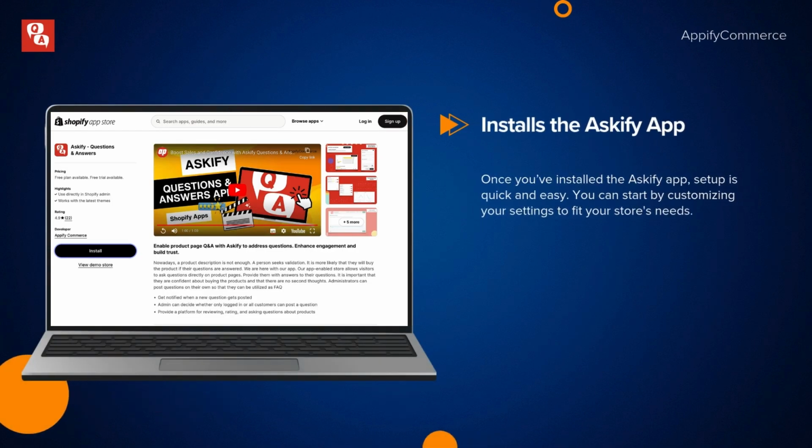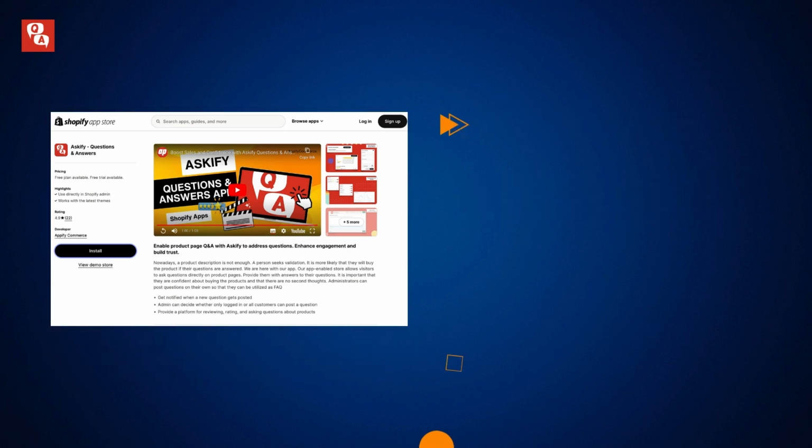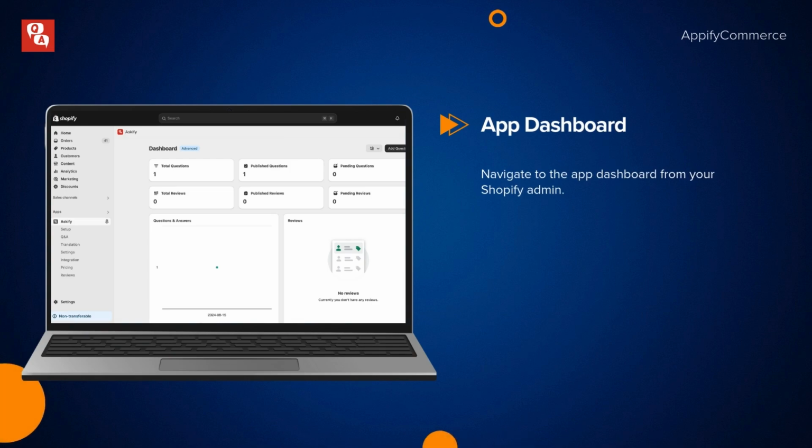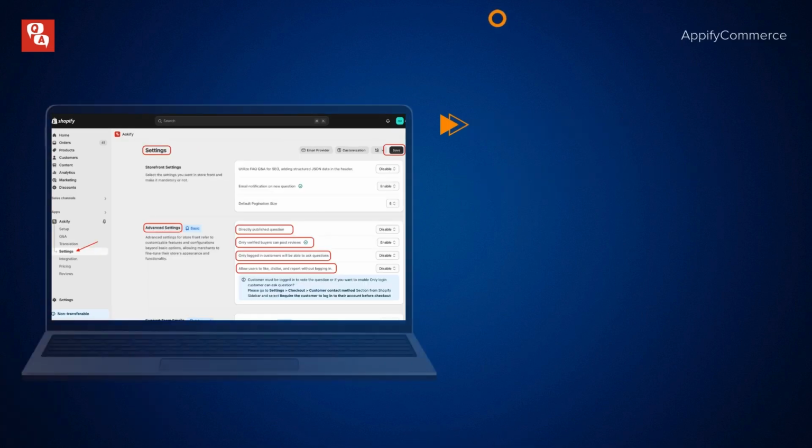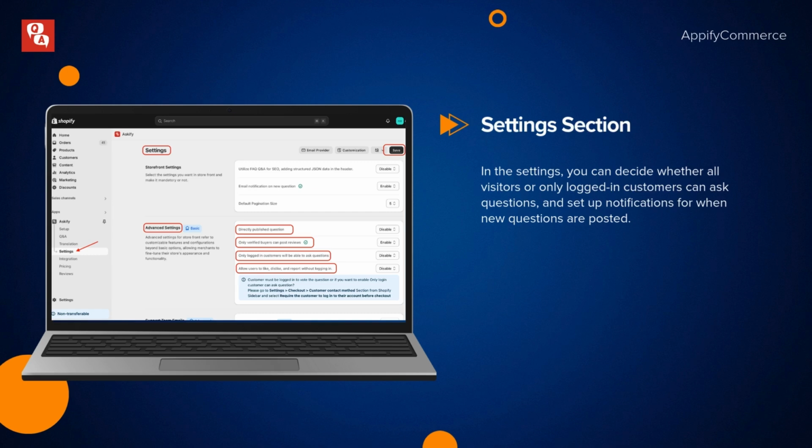Once you've installed the Askify app, setup is quick and easy. You can start by customizing your settings to fit your store's needs. Navigate to the app dashboard from your Shopify administration. In the settings, you can decide whether all visitors or only logged-in customers can ask questions, and set up notifications for when new questions are posted.